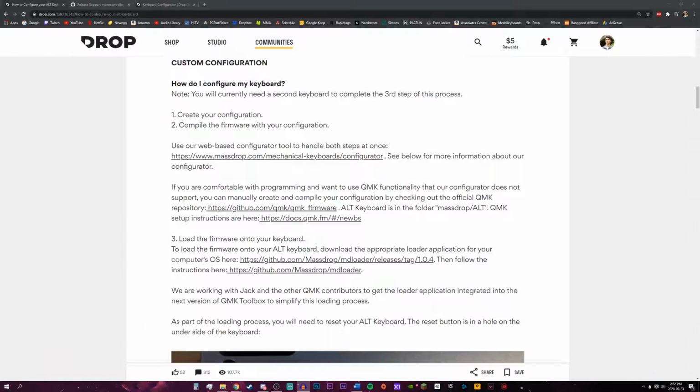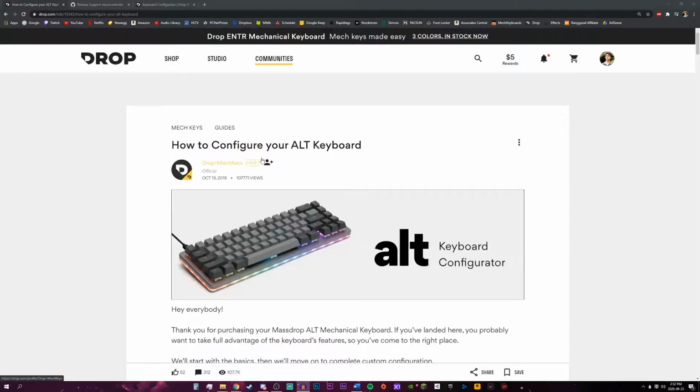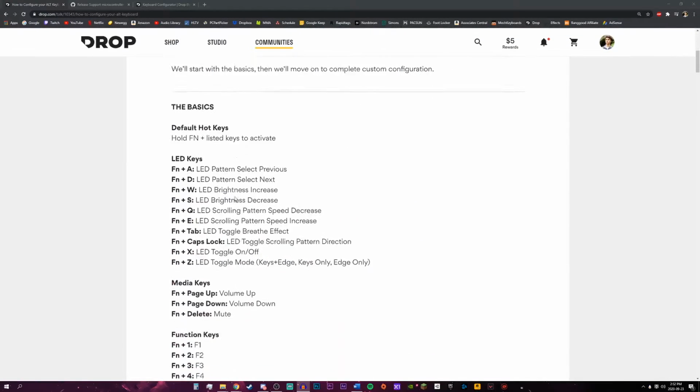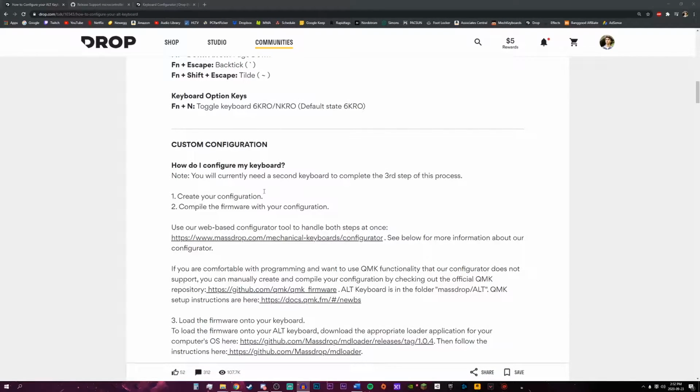So this will work for most Drop keyboards including the Drop Control, so it doesn't just have to be for the Drop Alt. The first thing you're going to want to do is go to the Drop Configurator website, which I'll leave a link to in the description below. So once you get to the website, it will look like this. Then you're just going to want to scroll down to the instructions it has here.